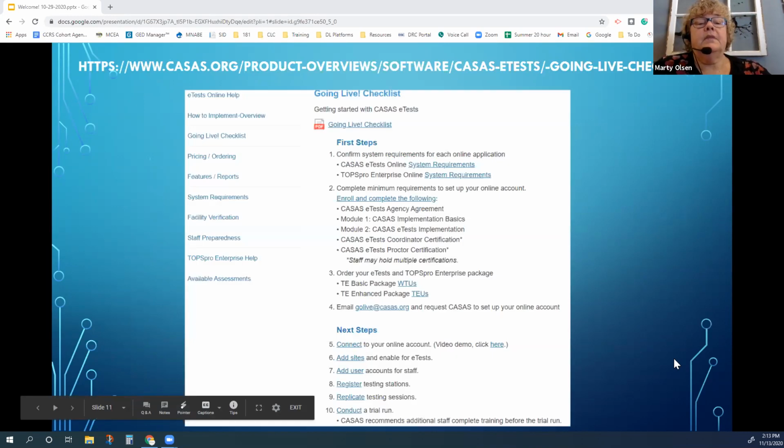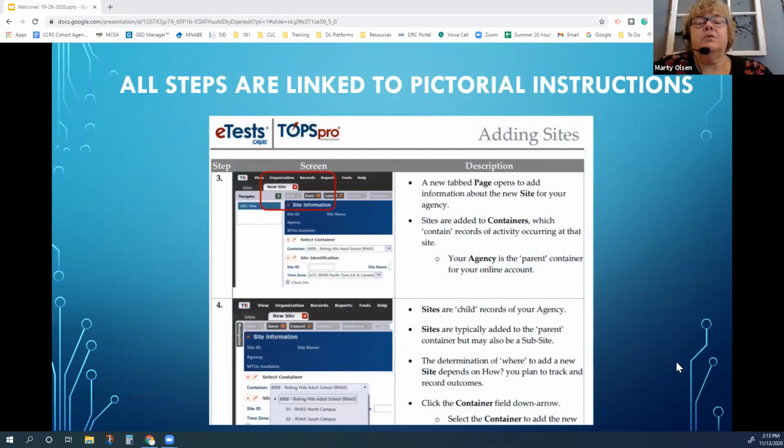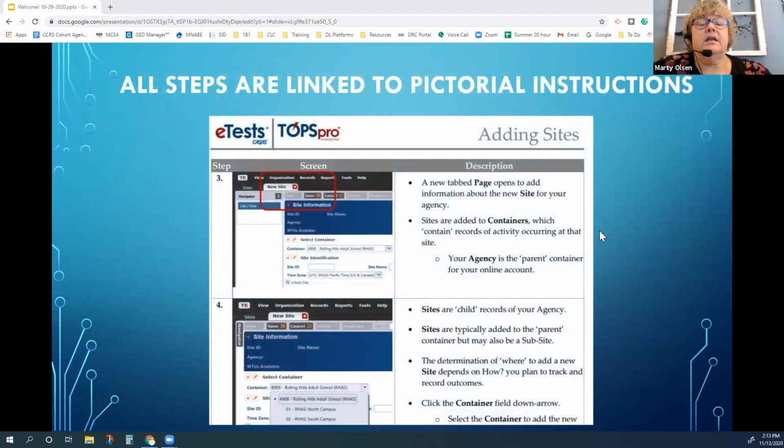Next slide, please. This is a website that has the going live checklist and all of those links on it. So it's definitely a website that you will want to go back to again and again as you're setting up your account. And this just shows those links so you can read them a little bit better. You have to connect, add sites, add users, and so forth. Each of those links has a pictorial instruction sheet that looks something like this. So you can see there are pictures as well as words.